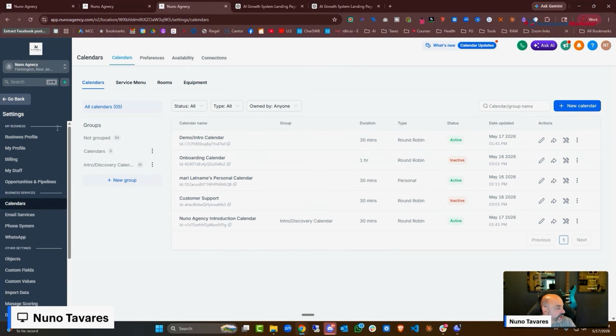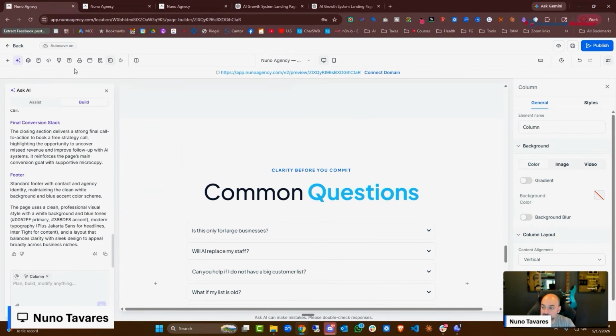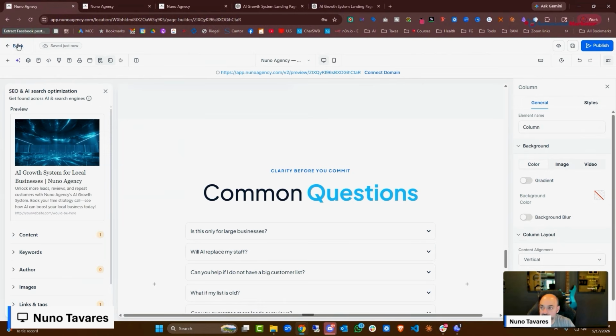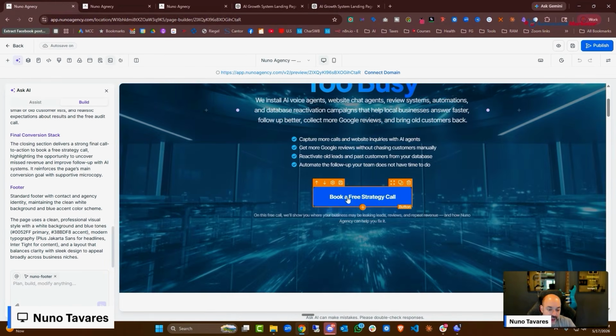All right. So now we have 2 of the calendars. All right. Now we got to get them on the website. So 2 different ways you can do this. All right. First, let's start with the AI funnel builder. If I come in here, we are going to go ahead and just save this real quick. It automatically saves, but I always like to be a little cautious. I'm going to go ahead and refresh. All right. Now that I have this all refreshed, I want to use the buttons.